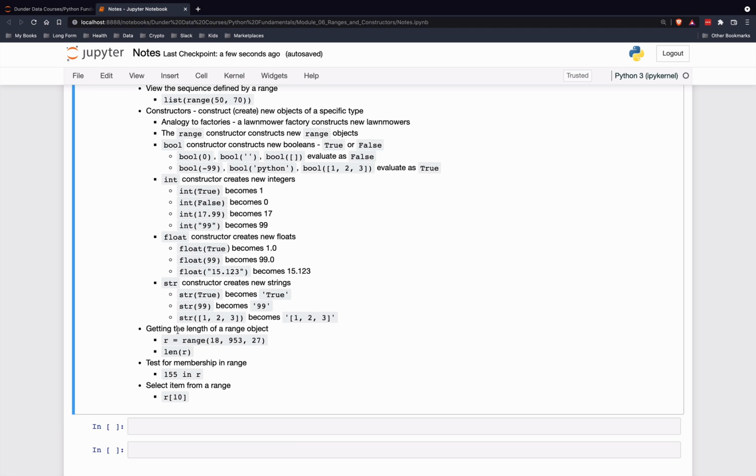Then we moved back into the range object. We did some properties of it. So say you want to get the length of the range, meaning how many integers are defined in the sequence. Say you have a complex sequence that's not easy to tell, well, you can just pass it to the len function and it will return the length of that range.